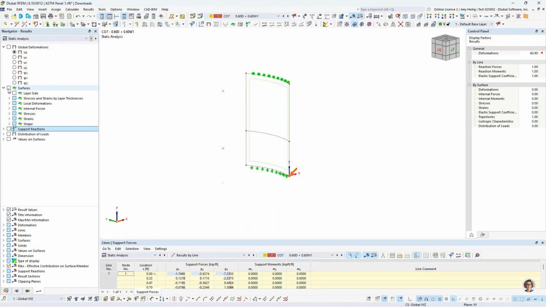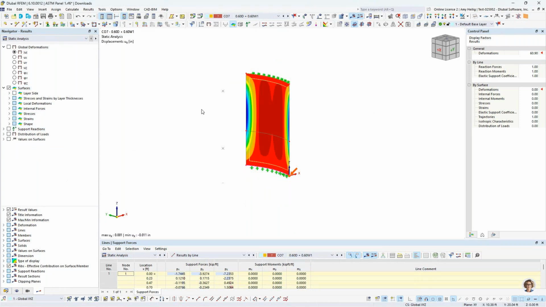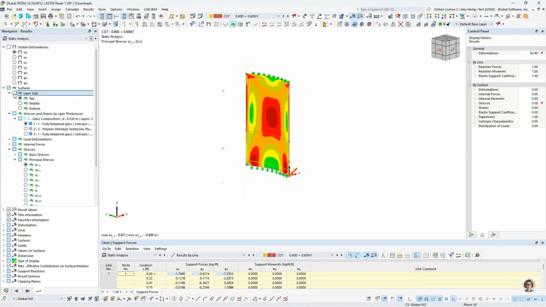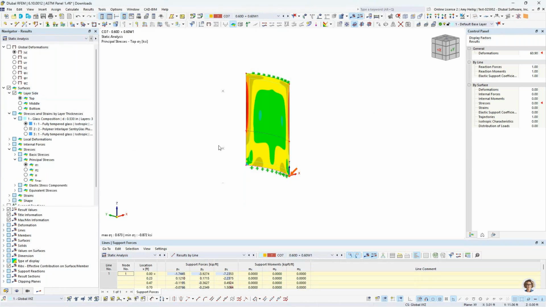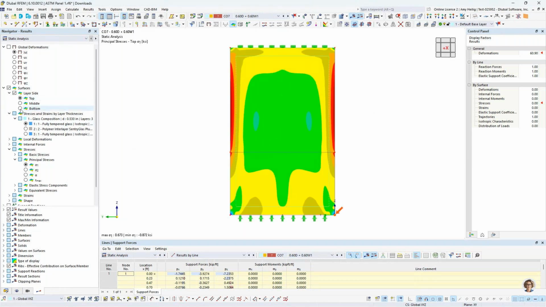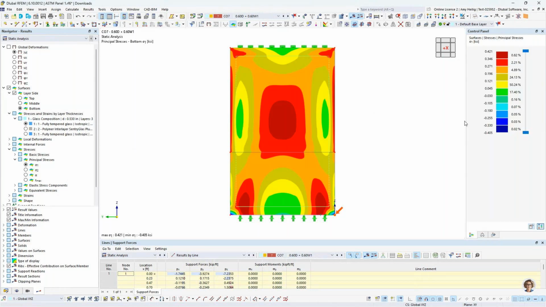So what's really cool with the glass composition is that you'll notice we have the ability here to select the particular layer, layer number 1, for example, and I can activate my principal stress, sigma 1, but I can view this on the top layer side. So we're currently looking at layer number 1, the top side. I can toggle this to layer number 2, the bottom side, and see the relevant principal stresses here.